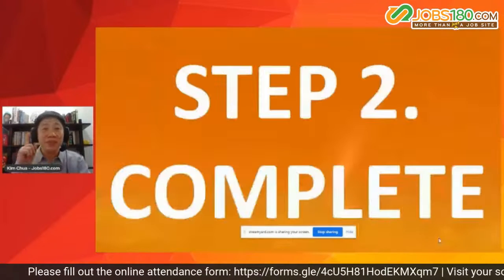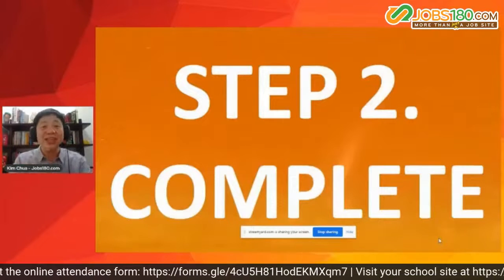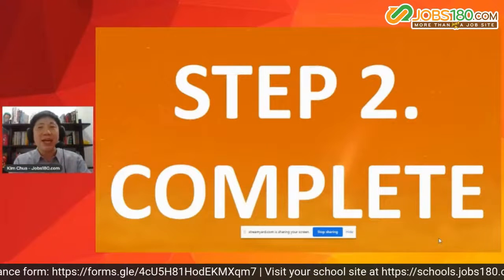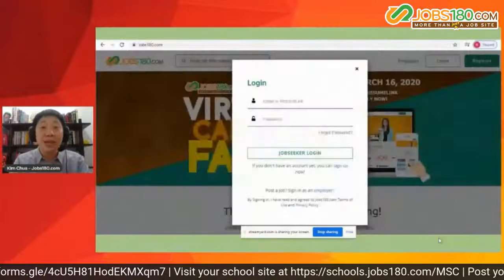Okay? Tapos na yung first step. Ano yung first step? Register. Wala tong bayad. Let's go to the second step. Ang second step, ang pinaka-logical sa lahat. Kailangan kumpleto ang detalye nyo.